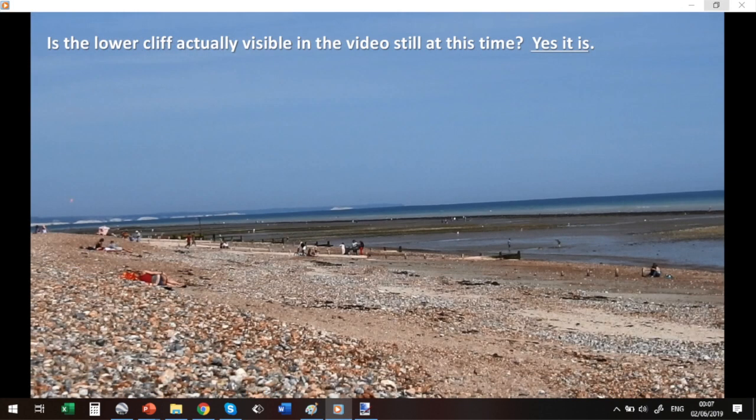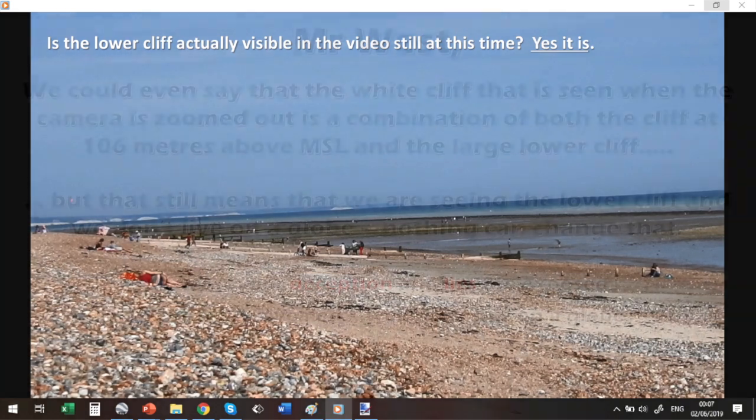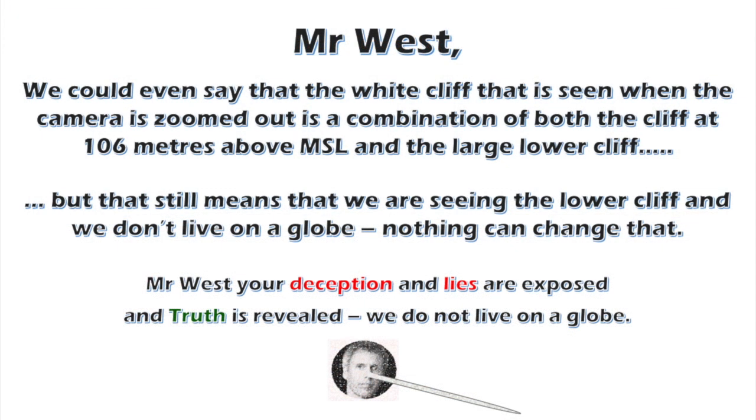Is the lower cliff actually visible in the video still at this time? Yes, it is. Mr. West, we could even say that the white cliff that is seen when the camera is zoomed out is a combination of both the cliff at 106 meters above mean sea level and the large lower cliff. But that still means that we are seeing the lower cliff and we don't live on a globe.